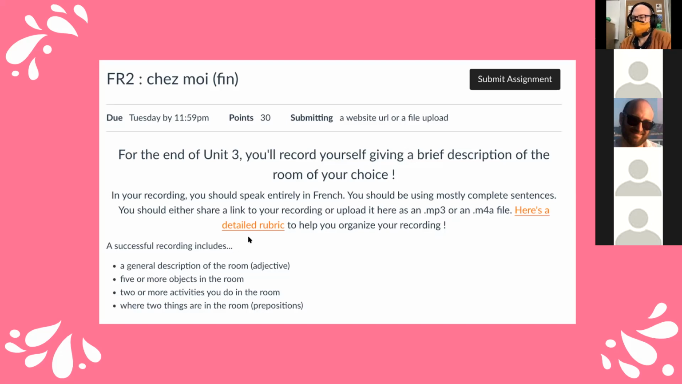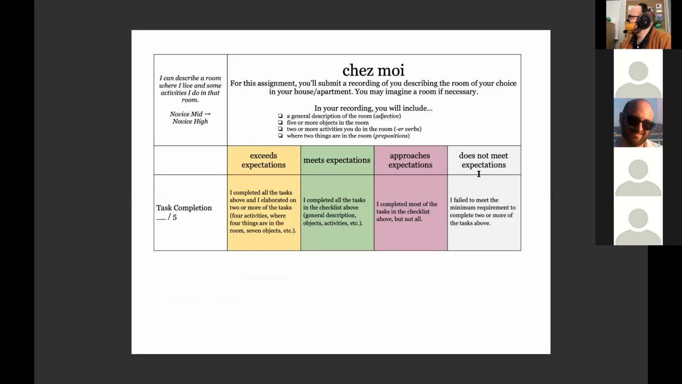There is a more detailed rubric to give you a really good idea of what I'm looking for. And I'll go ahead and share that now. So that's linked in the presentation. All right, this rubric. So you're going from maybe even novice high to intermediate low, if you're interested in those terms. This is the task. This is a description of the task. This is that checklist. Okay.